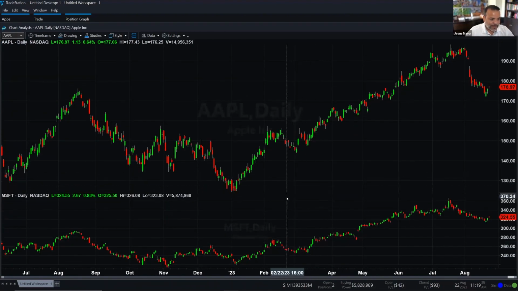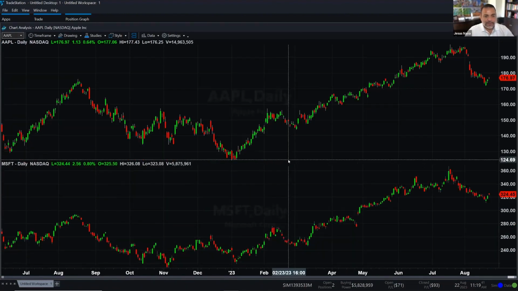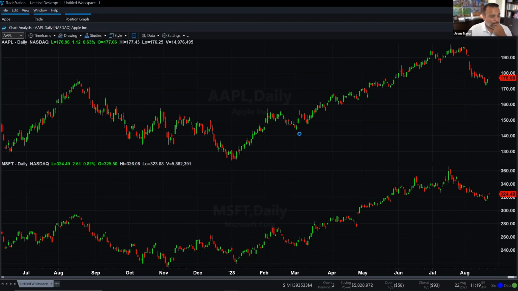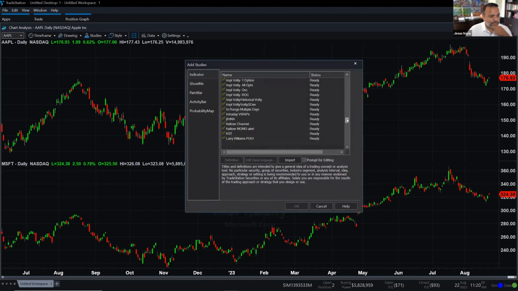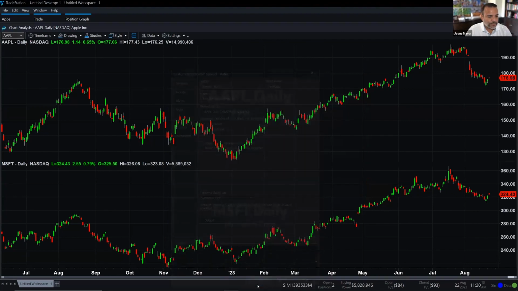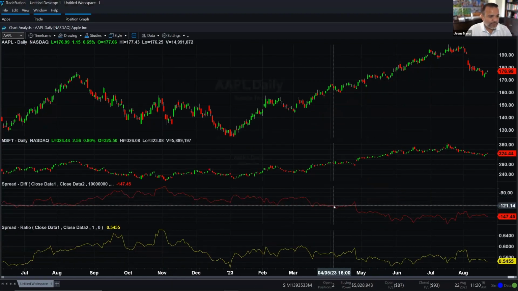All right, so I have Microsoft and Apple on the screen. There are a few studies inside of the TradeStation platform that are automatically designed to look for 2 symbols. Let me show you a couple of examples. I'm going to go to Add Study, and scroll down to the studies that start with the letter S. Here you're going to find studies like the spread diff and the spread ratio. Let me add those 2. Okay, so they are right there at the bottom of my screen.